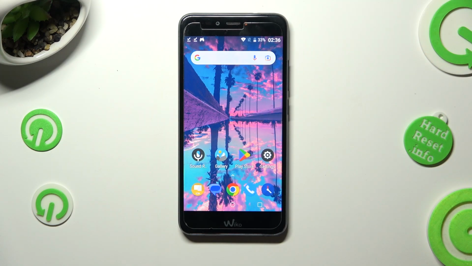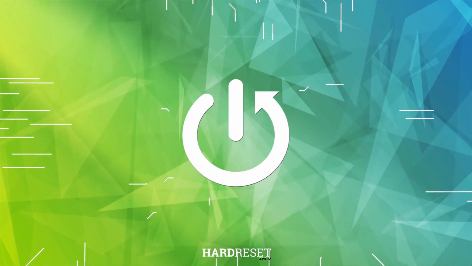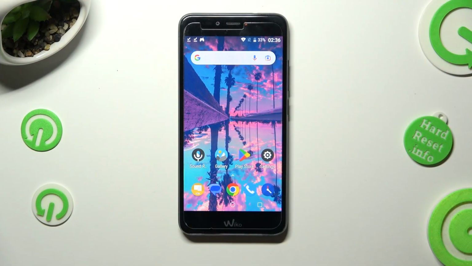Hi! In front of me is WIKO U Pulse, and today I would like to show you how you can manage sound recorder. Begin by locating and opening Sound Recorder app.